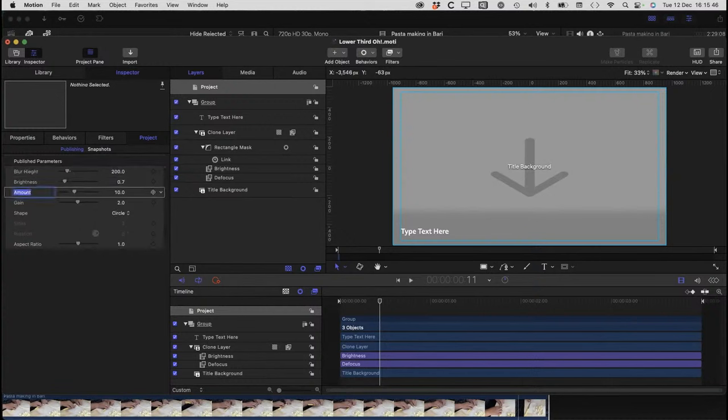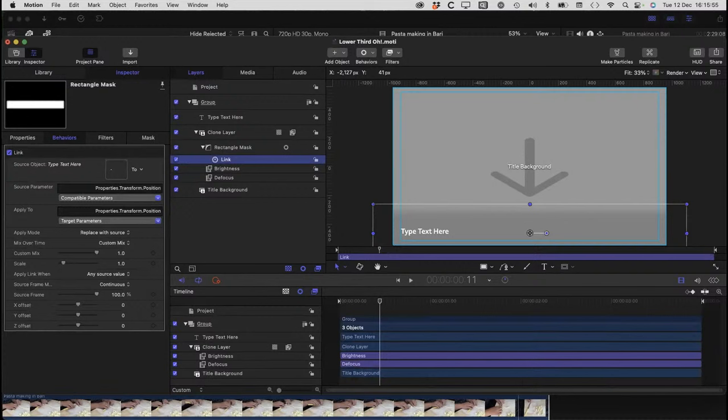And then it's probably a good idea to give these better names so you know what you're doing, but I won't rename all those. And also it's a good idea to rename these what are called behaviors. So same as text layer.